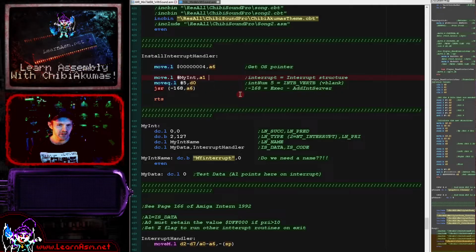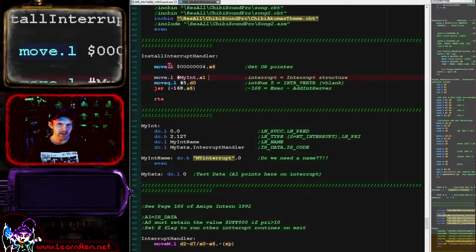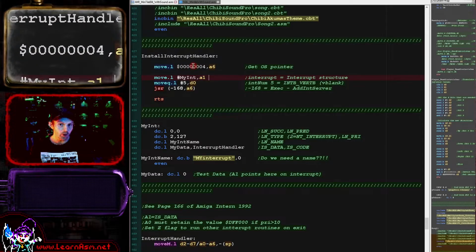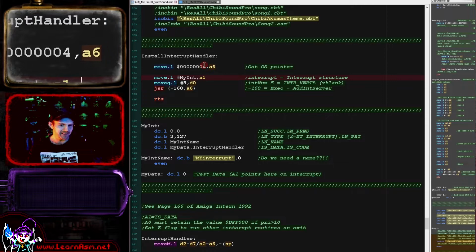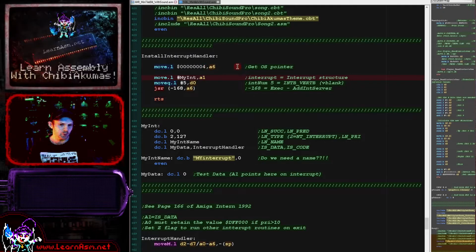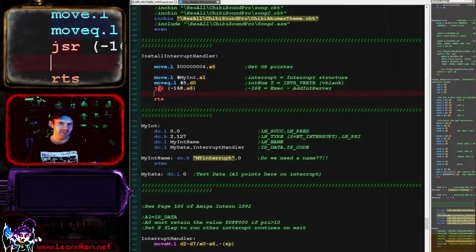And so we're going to need to send this to the operating system. So we're going to get an operating system pointer. We do this by loading a long from memory address 4, yes, that low, into A6. Now, basically, this is loading the address of the OS pointer. So now A6 points to the operating system pointer that we can use. Now, what we're going to do is use the function -168, which is exec add int server. So we just use that as an offset from A6, and we're going to jump to that.